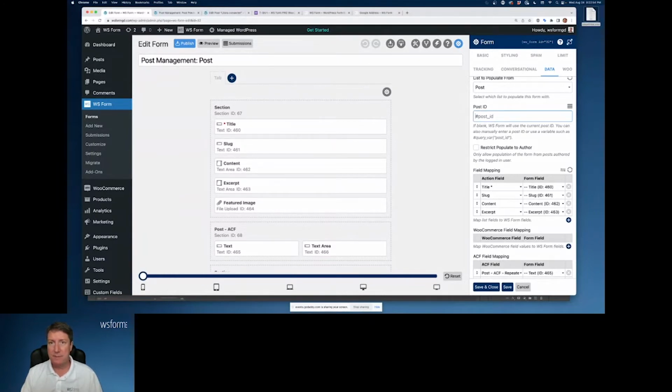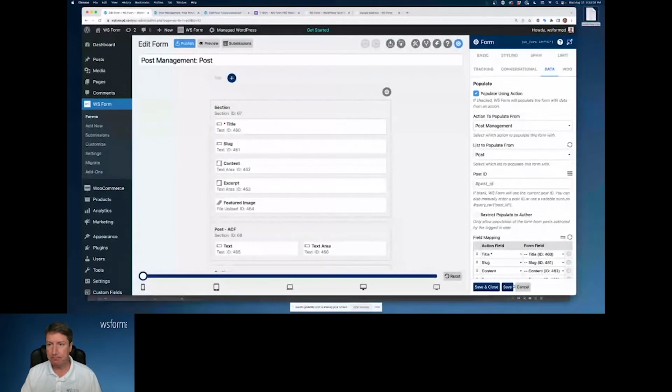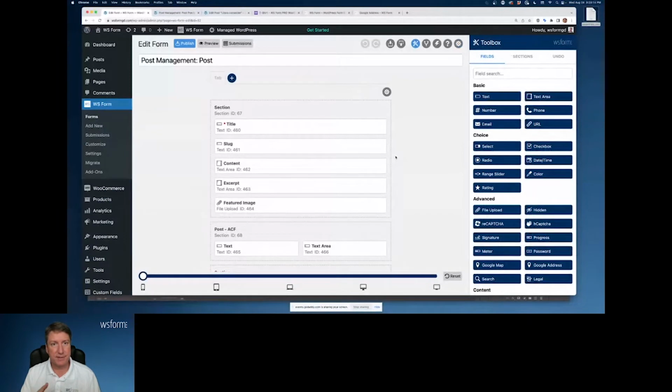Again, this is automatically mapped for you. So here are your ACF fields, here are your form fields, and it automatically pushes those across. So if you ever want to add another field later on, you can map those additionally should you want to. So that's kind of the integration side of things with posts and third-party services like Mailchimp, Constant Contact, Salesforce.